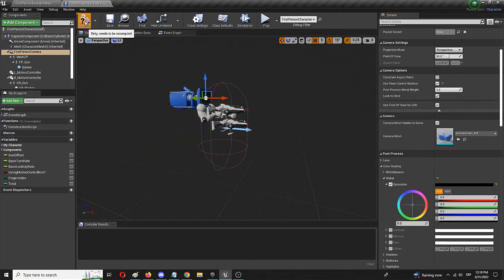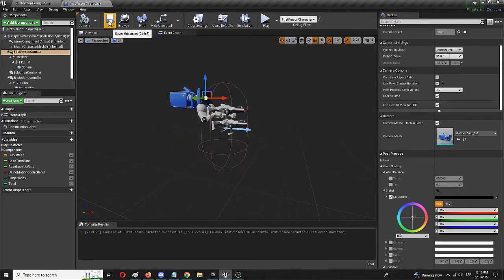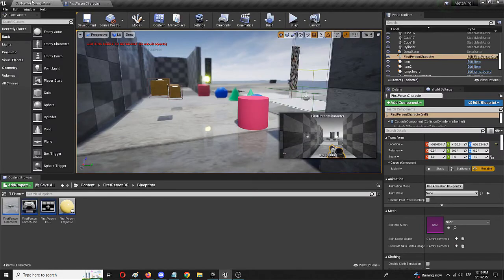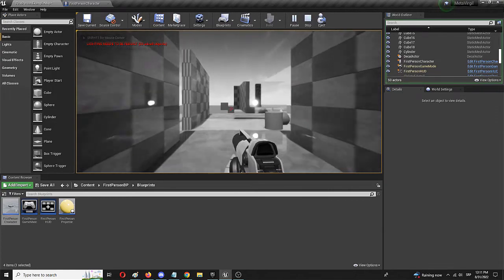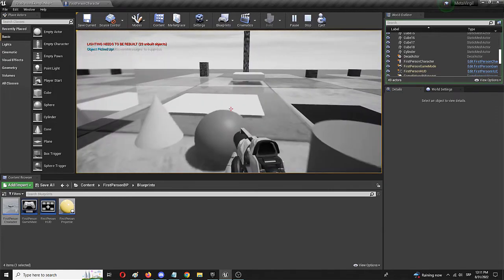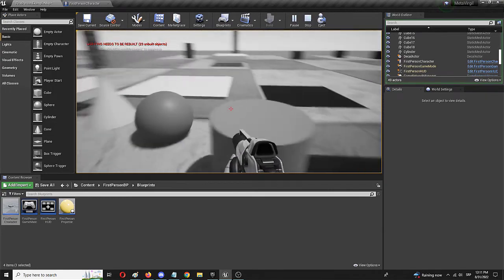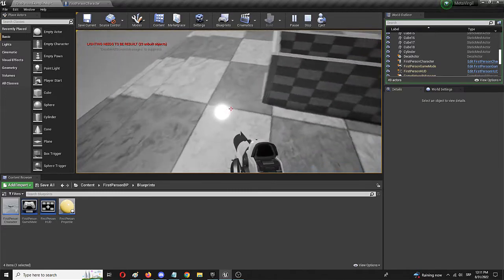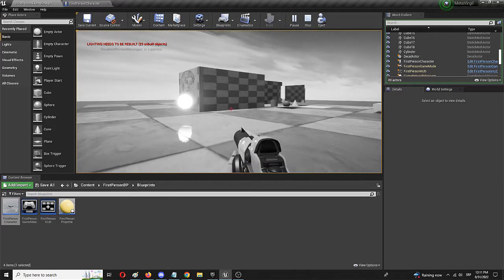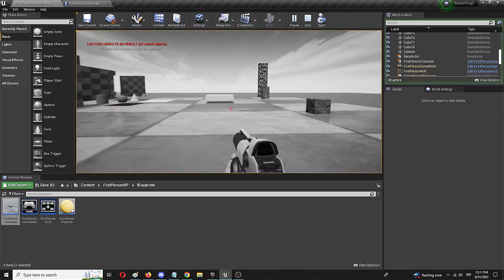So I'm going to compile, save this, and test out the game. You can already see the first person character camera: everything is black and white, or more precisely, everything is desaturated. All of these colorful elements that were here are now black and white. The same goes for the rest of my level, this emissive material, everything has turned black and white.